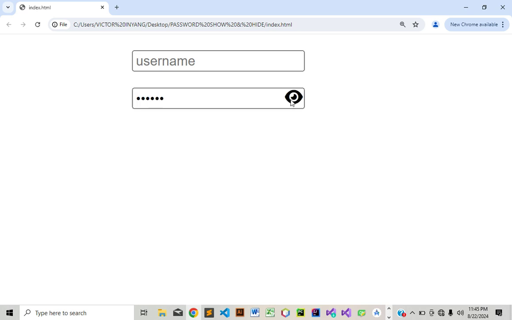That's what it is. So guys, this is how to use JavaScript to show and hide password.